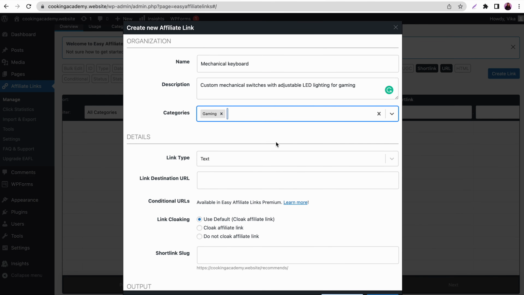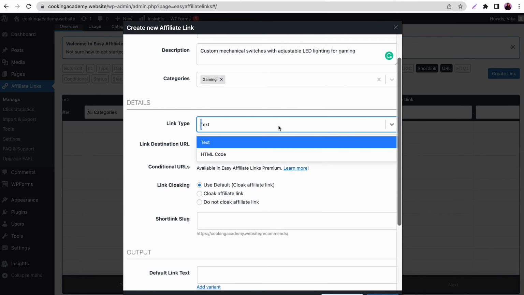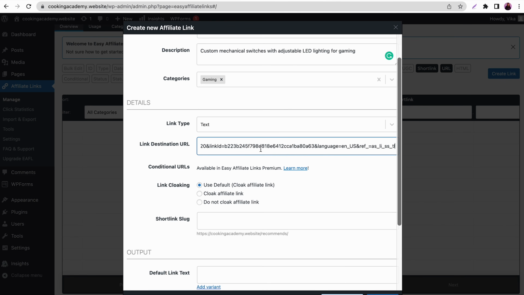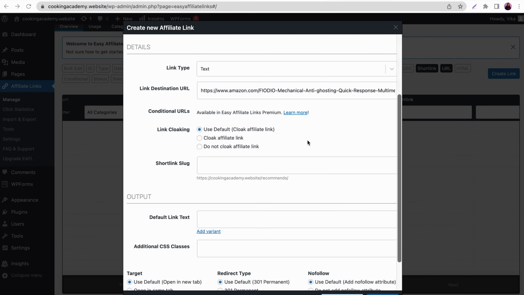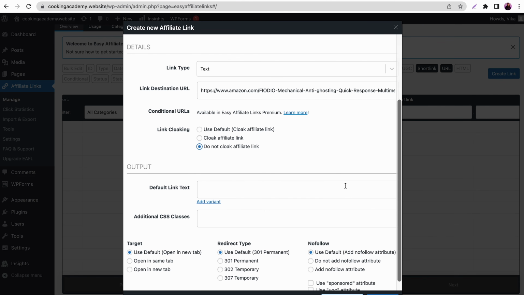The categories field is to group links. You can add new categories or choose from your existing list. Next, specify if your link type is the text or HTML code. Then, paste the affiliate link in the link destination URL. This plugin also provides some link cloaking options. If you choose to cloak affiliate link, it will show up to the visitors as yourwebsite.com/recommend instead of the full link you got from the affiliate program. However, some affiliate programs do not allow this, including Amazon, so I'll choose Do Not Cloak Affiliate Link.